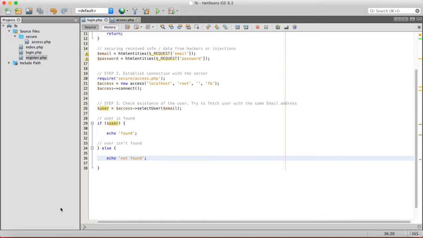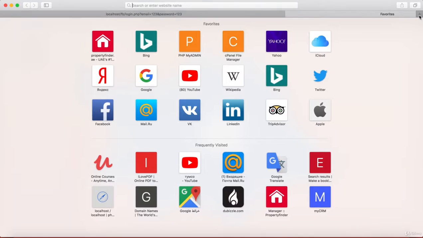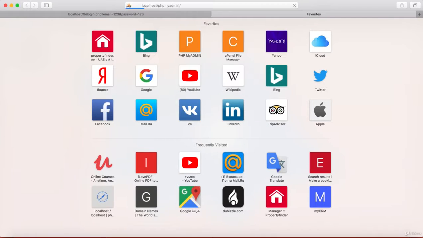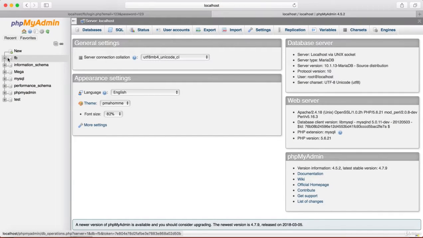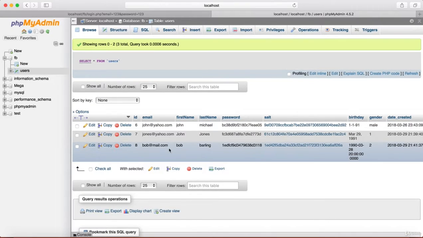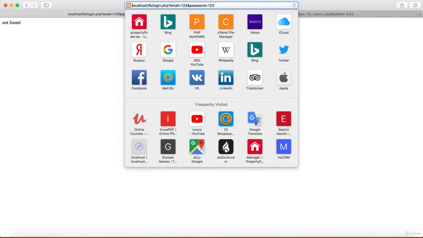I'll save the class and we will come back to our browser. So it shows not found. Let's see what email address we have registered in our database. I'll go to the phpMyAdmin panel, then to the FB database, then users. So we have, let's say, bob@mail.com. Here I'll write the email address bob@mail.com. Excellent. So the user was found. Very good.